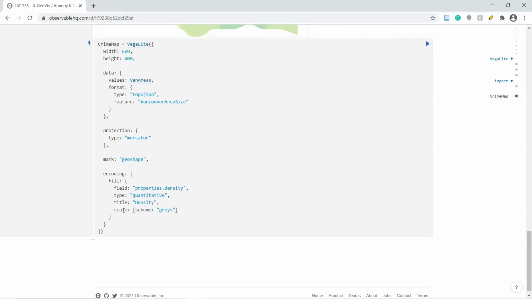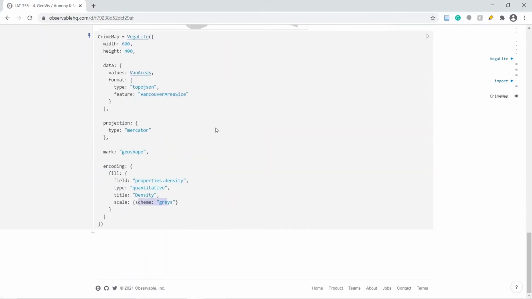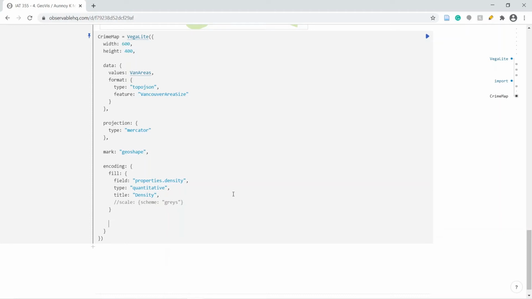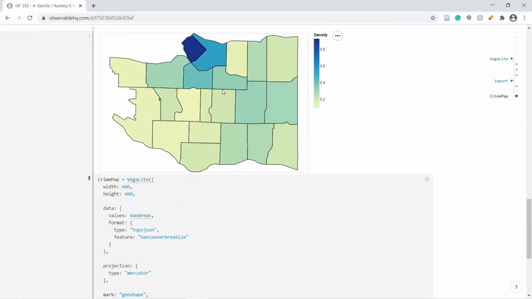Let's add one more line, a scale scheme being grays. This will convert it to grayscale. Inside the encoding, let's also add a stroke with value being black. This will add strokes to each of the segments in the map.